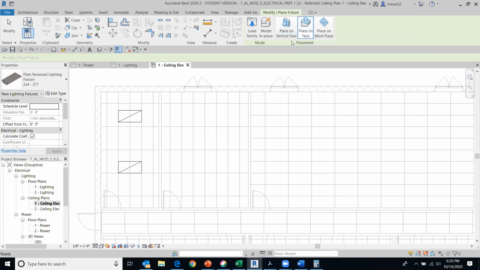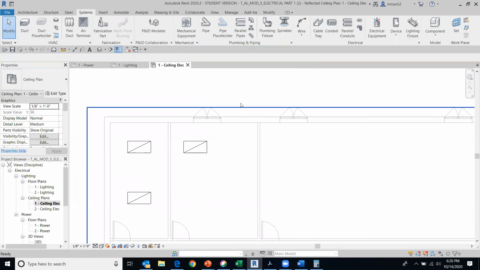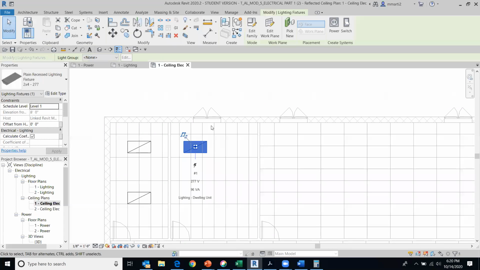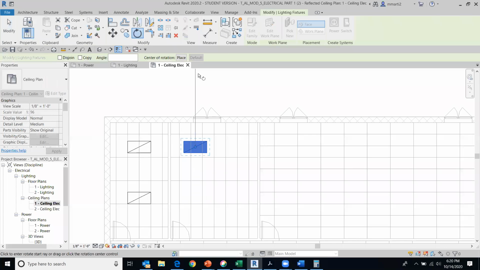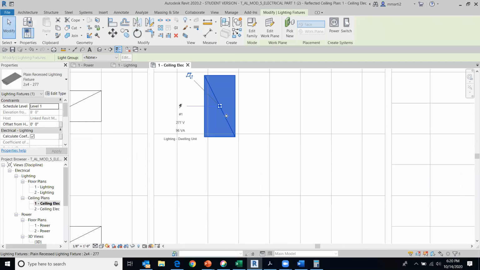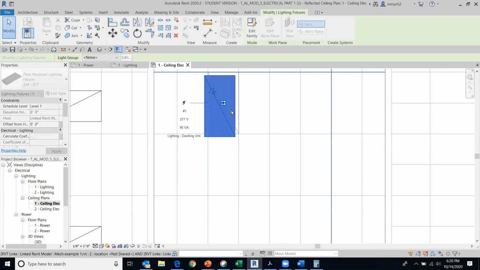I have to change to place on face. And I like to try and keep these lined up. On this one, since this is a different kind of space, I'm going to actually rotate this light so it's running along with the grid. So I'll highlight that, make it active, come up to my modified tab, use my rotate tool, rotate that 90 degrees. I'll move that in place.